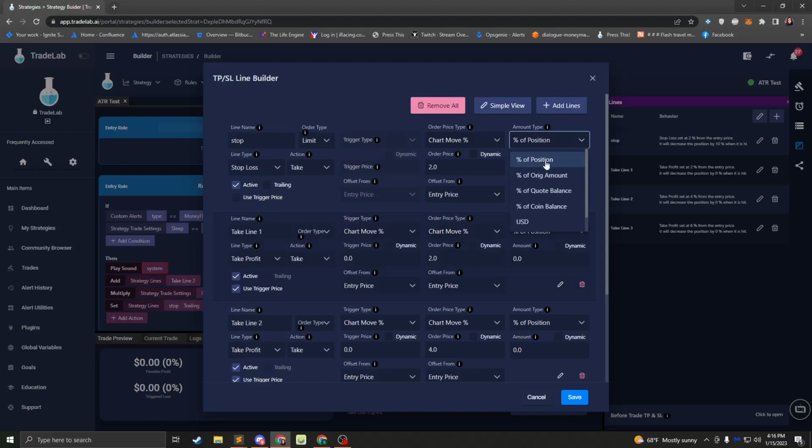I went back and forth on whether I would call it coin or base. I thought coin was more understandable to most people, but then when you put it up against quote, it was just like, why not just call it base? Because that's the standard lingo. So I think I'm going to call it quote and base.